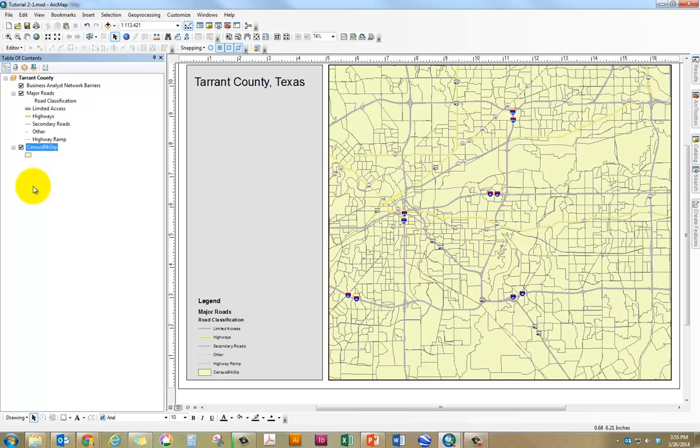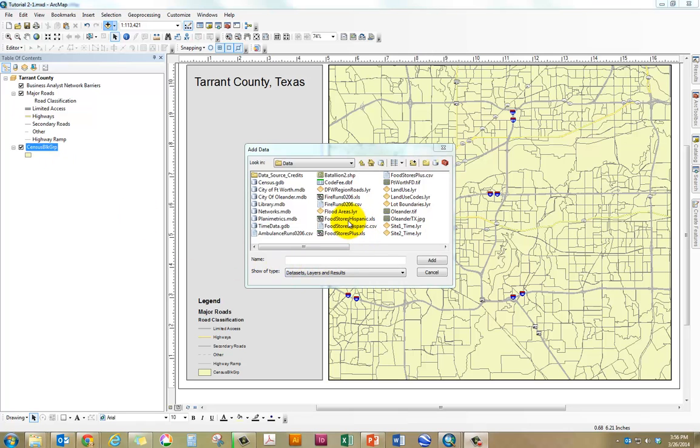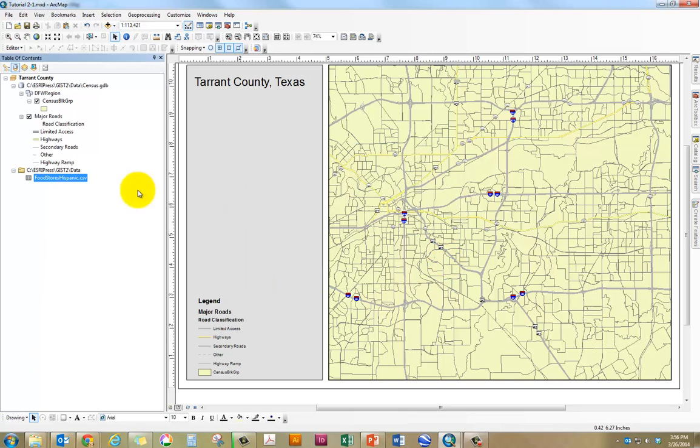And then what we also have that you don't see in the map is, if you go to the list by source tab, that table has not been added to the map. So I'm going to add the table which has all the store information. This is under the data folder under GST2, and this is the food stores Hispanic.csv. So I'm going to add that to the map.